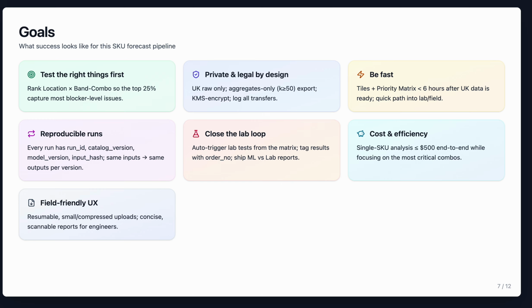Single skill analysis costs, like the cloud costs, around $100 to $200, but the single skill analysis for them costs around $500 end to end. Well, focus, and then they can later on focus on the most critical combos. And there's also field friendly UX, so we want to design that is resumable, small compressed upload, and concise.